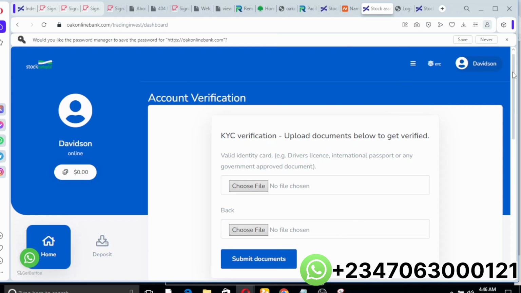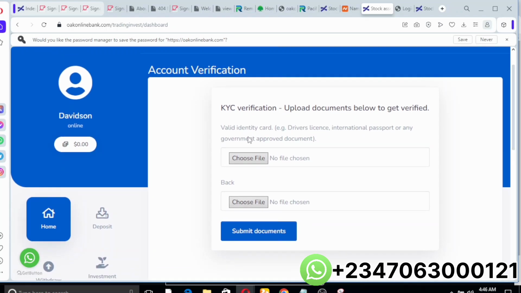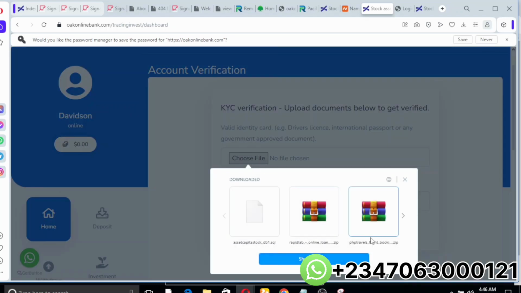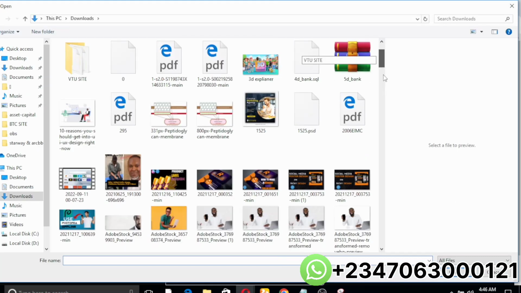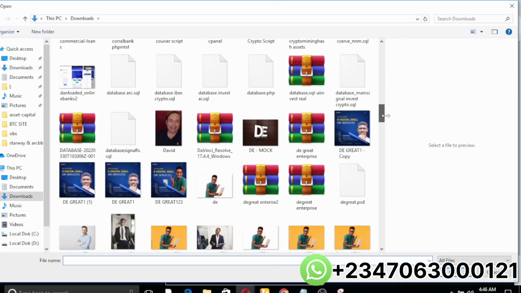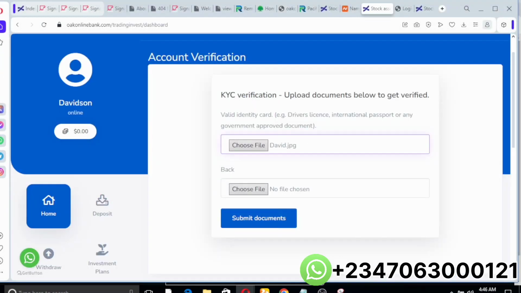Before you do anything, you need to first of all verify your KYC, that's know your customer verification details. To do that, let me quickly search for a file that I would like to use for my KYC. In KYC verification, what you're meant to submit is your ID, right? Your government's ID, be it a driver's license, international passport, or any government approved document. That's what you're meant to submit.